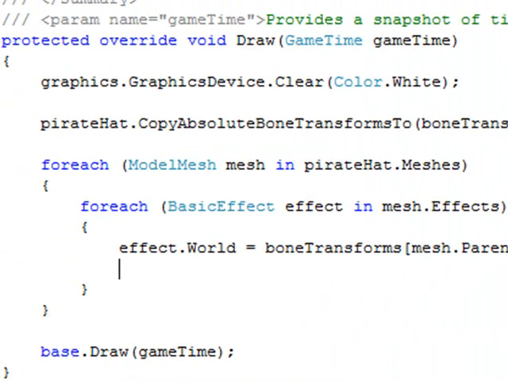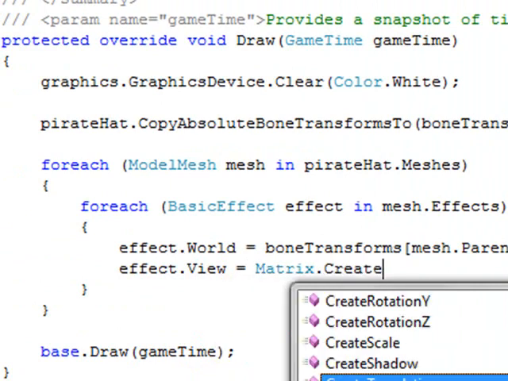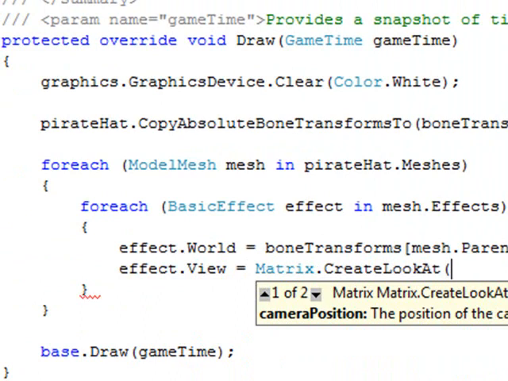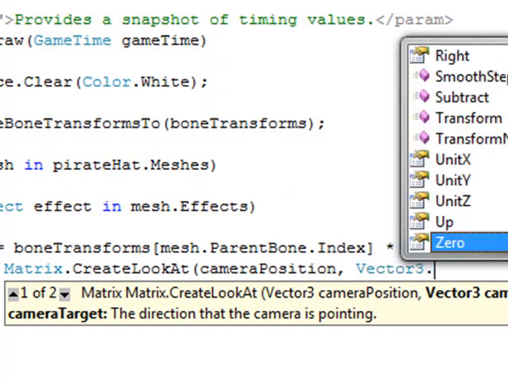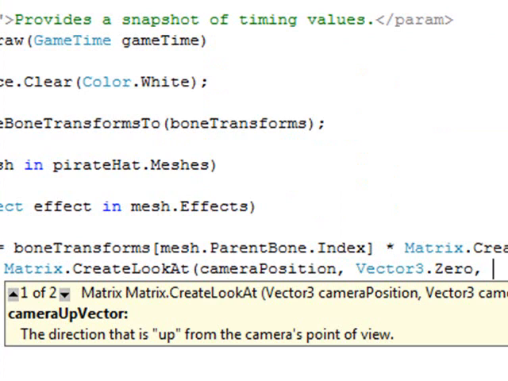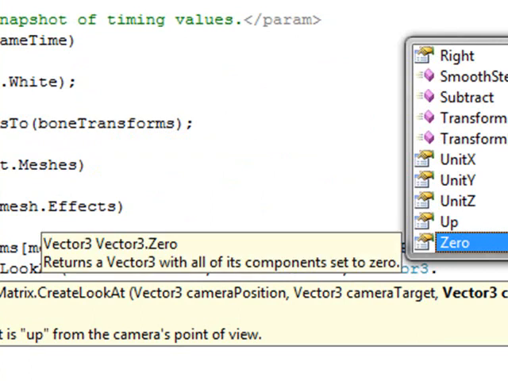Now we set the view matrix. This matrix will be what we see, how the camera projects onto our scene. We're going to use this handy method, Matrix.CreateLookAt. We're going to use our camera position. We're going to use the zero vector, which is again the origin, which is where our pirate hat is. And we also need to specify what direction is up to the camera. In this case, we haven't been spinning the camera or anything, so we just use Vector3.Up.